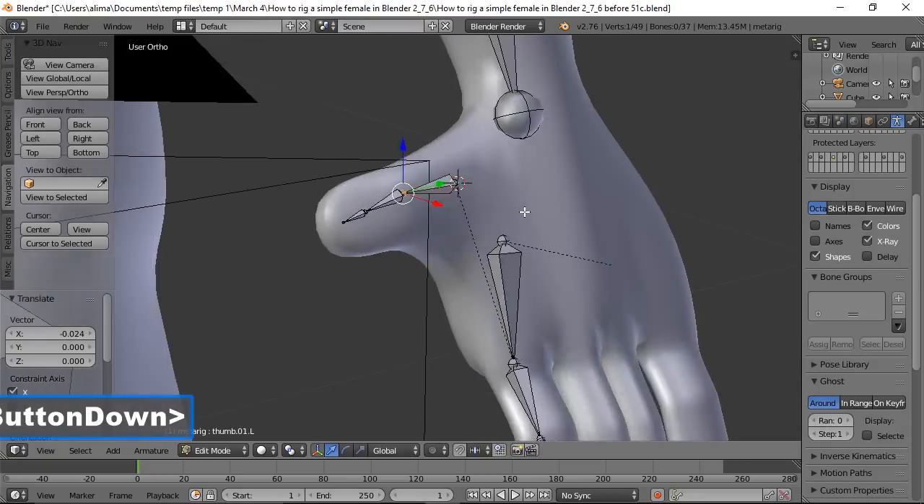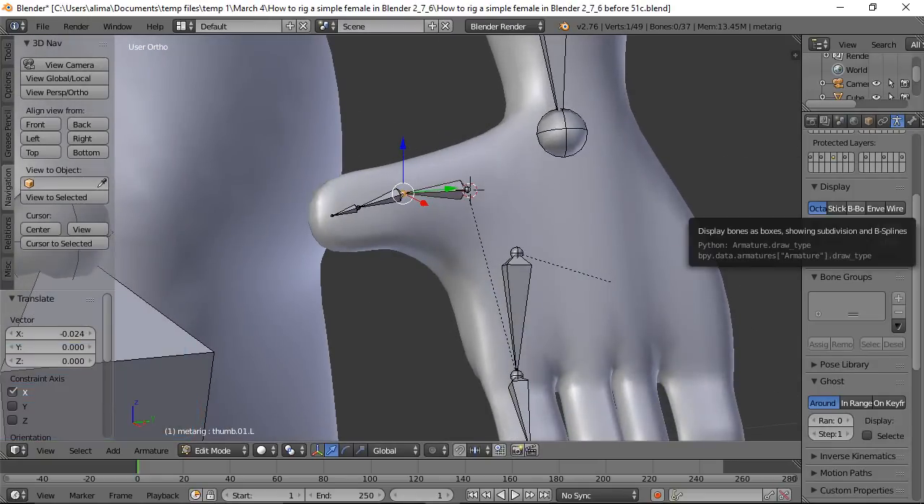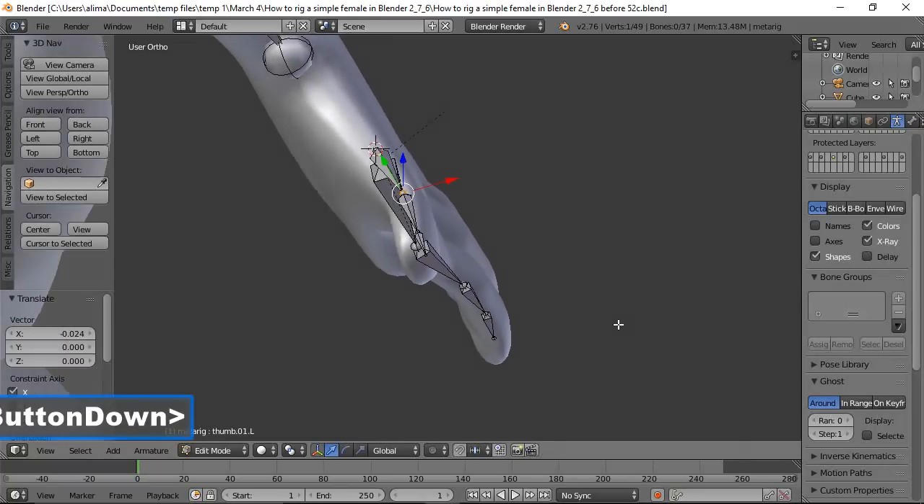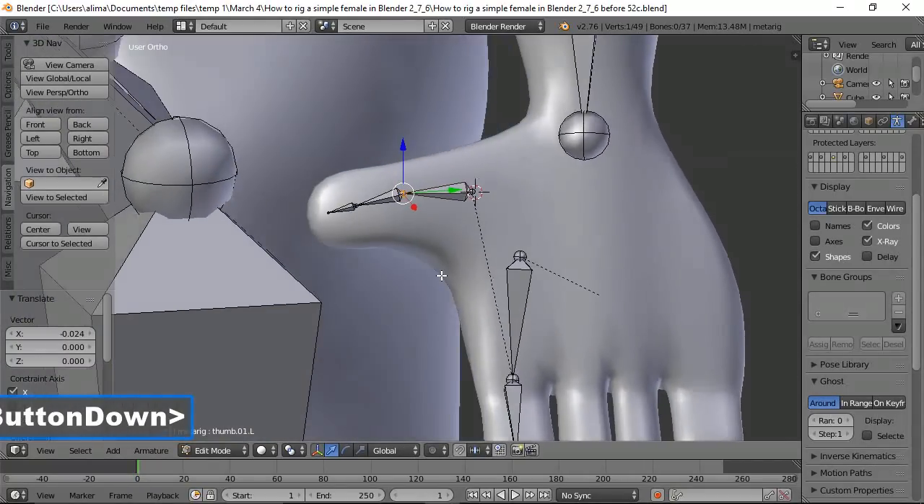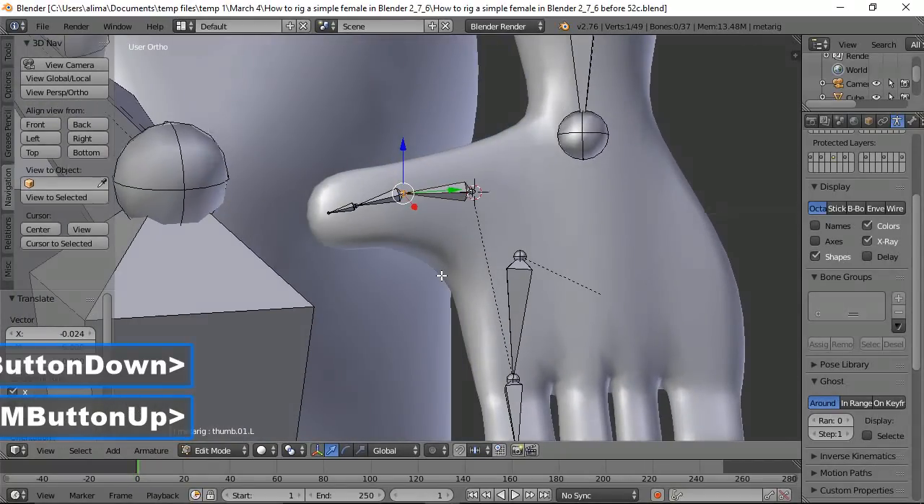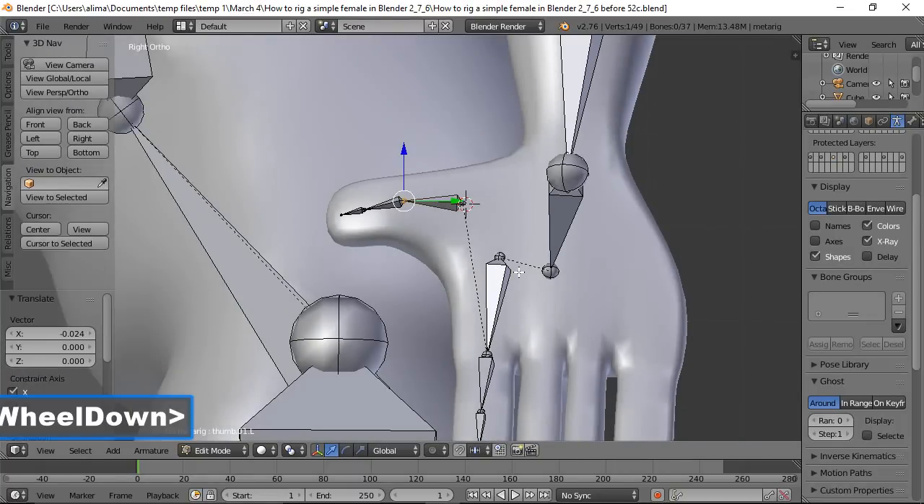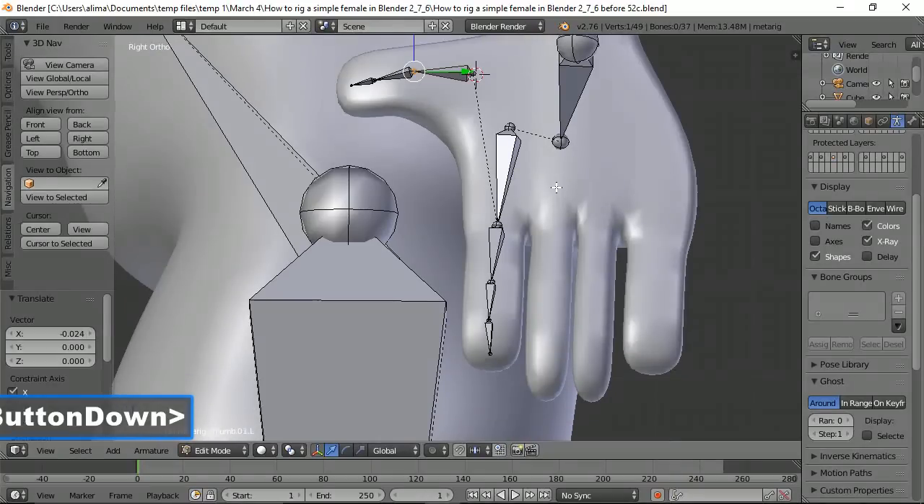Then I'm going to hold the middle mouse button to take a look. Okay, I'm going to hold the middle mouse button and it looks like it is in there now. So I'm going to click here to go to right view. And that looks decent. So I'm going to hold Shift and the middle mouse button to pan.